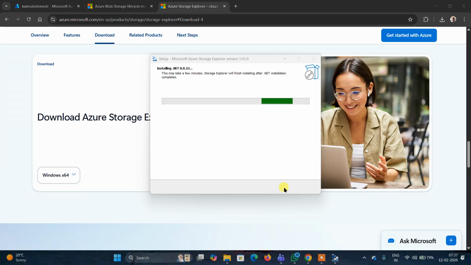Then we're going to access the Storage Explorer.